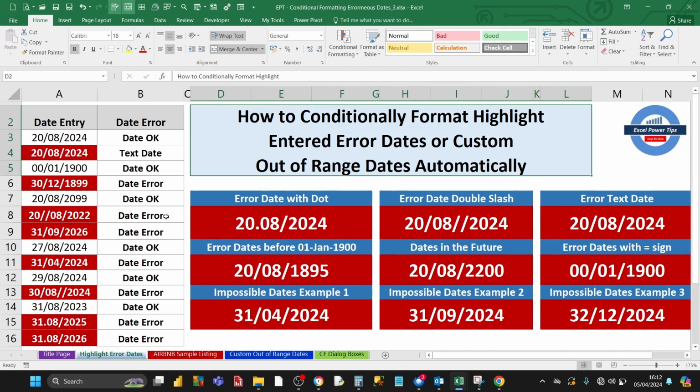In this video I'm going to show you how you can use the power of conditional formatting to check for error dates. Examples of error dates could be error dates with a dot, as you can see here, error dates with two consecutive slashes here, and text dates. You can check for out of range dates, like dates before the 1st of January 1900, or dates in the future for a custom date range that you can set. You can also check for error dates.